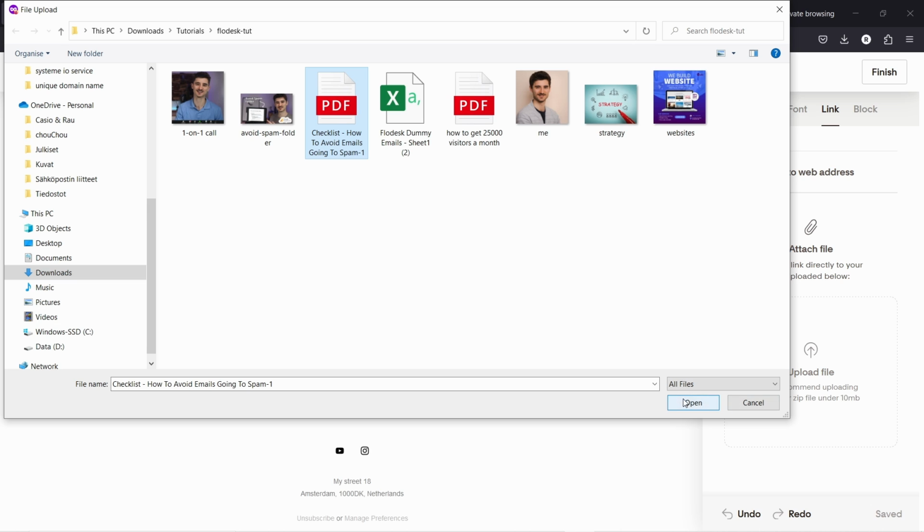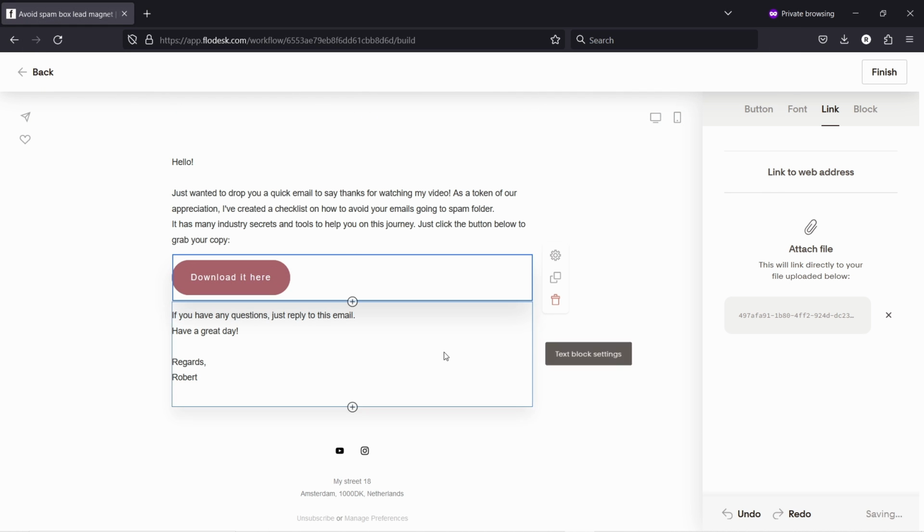So if I select that, and by the way, this is a real checklist that you can download if you just follow the link in the description. And it's actually a checklist where you can see how you can avoid emails going to spam. So I'm going to click on open. It just means now the file is attached to this button. So if somebody clicks on it, they will be able to download it.